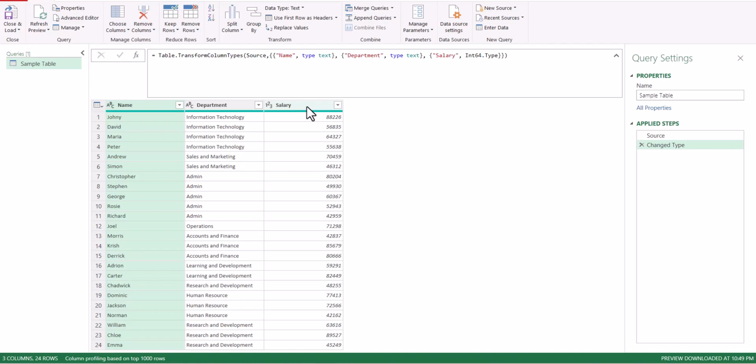So everything will happen automatically. You don't have to make any changes. In case you want to make any changes, you can do it after loading the data. This is the first example of how to load data from an Excel workbook, which is the current workbook.